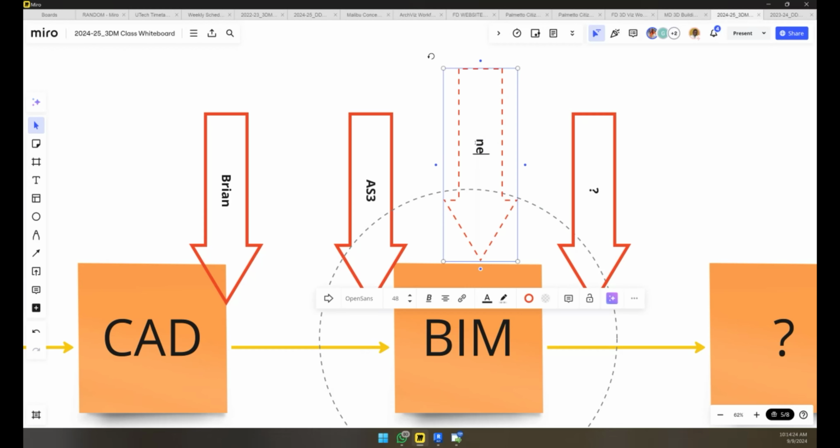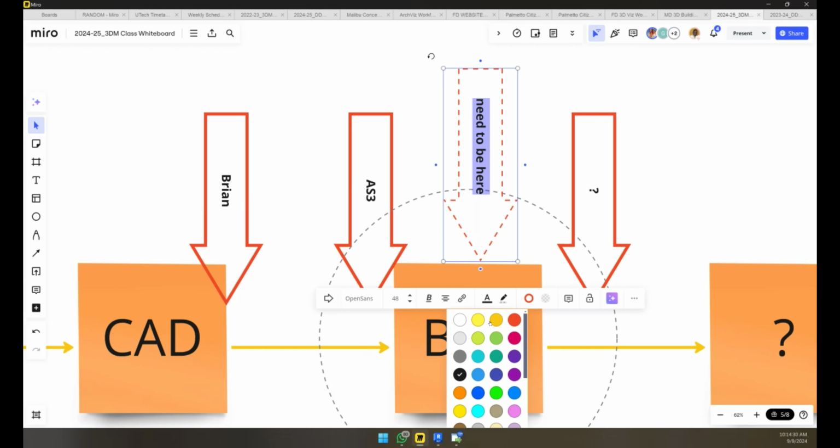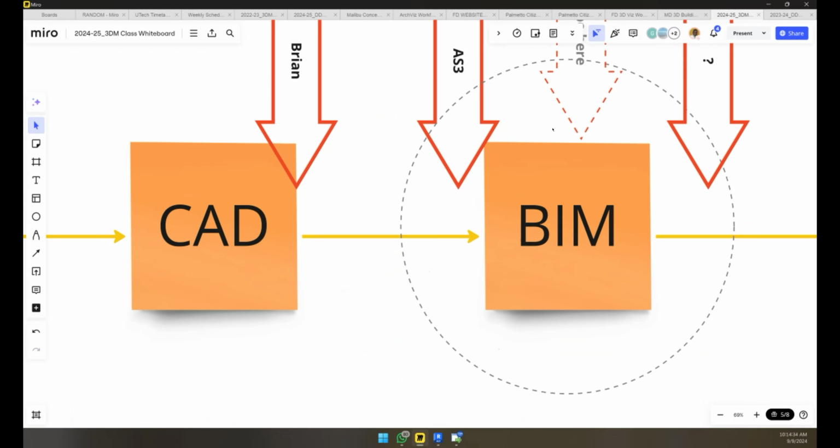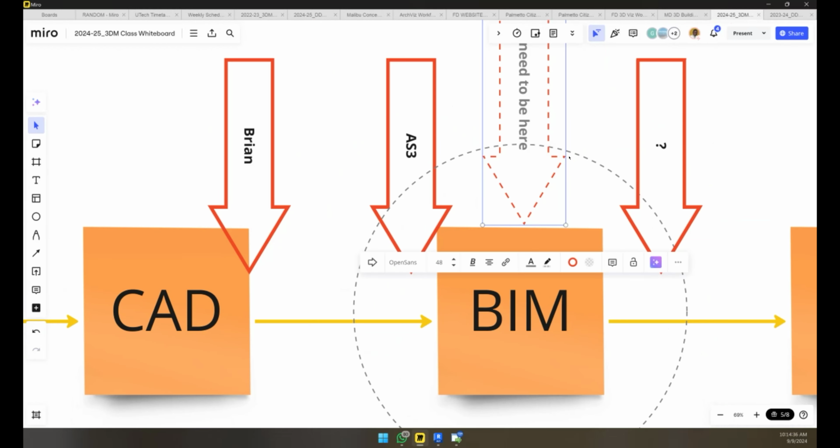So I'm going to say need to be here. Let's make that gray, maybe. And let's make this gray. Right. So you guys need to be here. So your mission is to go from here to here, preferably within your lifetime.